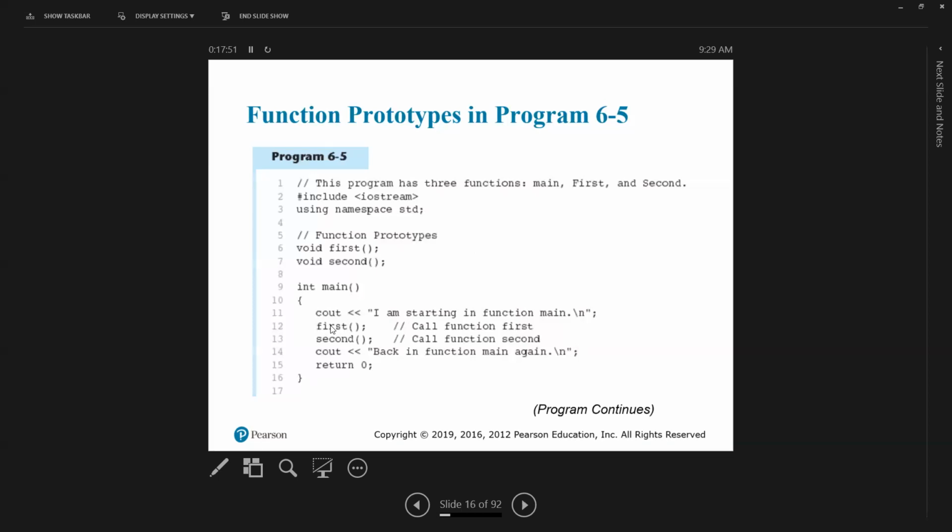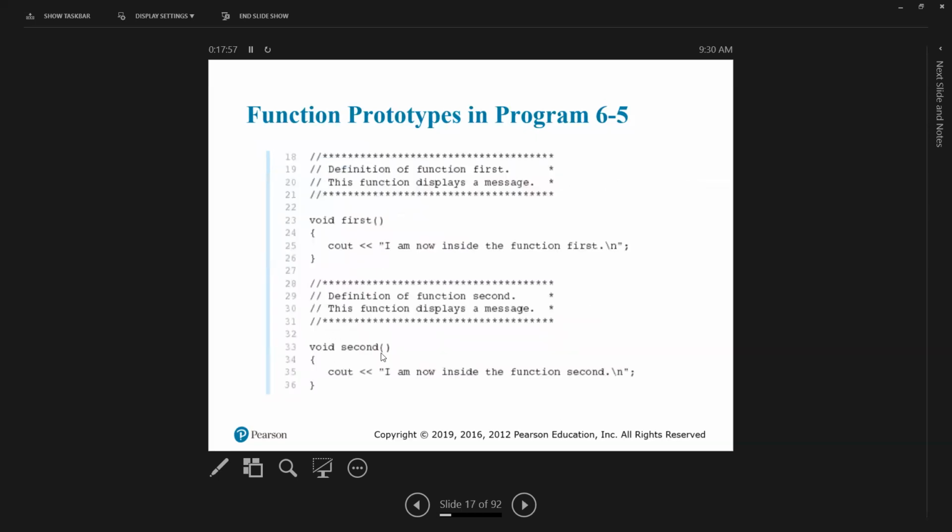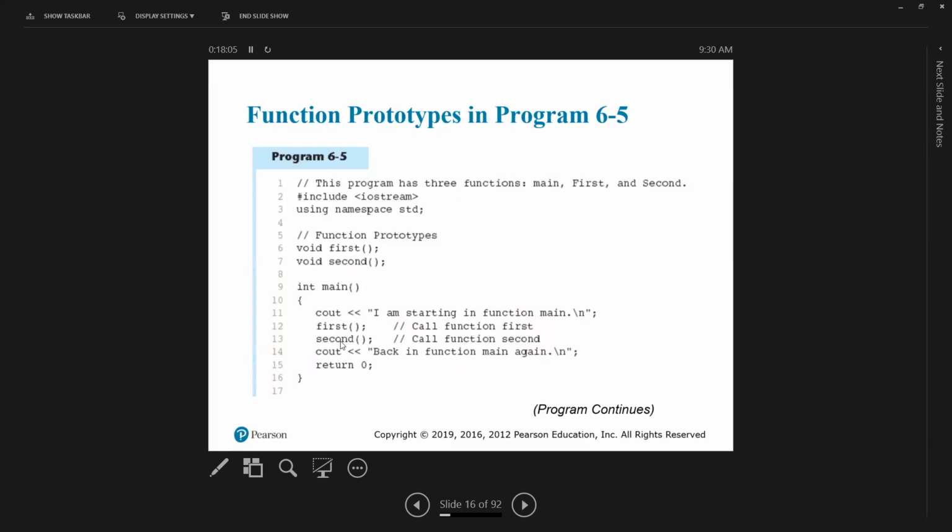It says, okay, we're done with that. And then it goes to the next thing. And this says, go to a function called second. Okay, look for one called second. Okay, print this. I am now inside the function second, right? Okay, I'm done with that. So come back here. And now I can print back in the function main again.